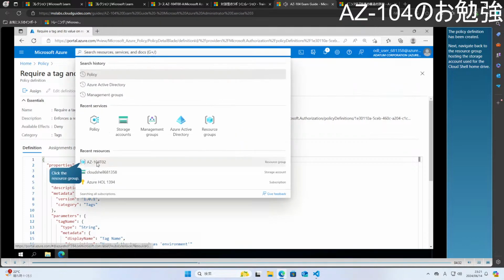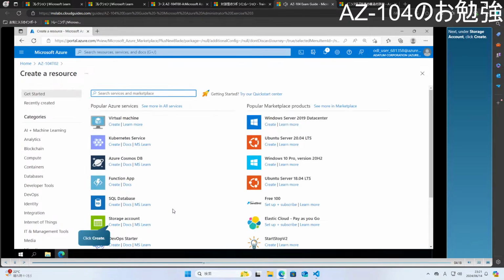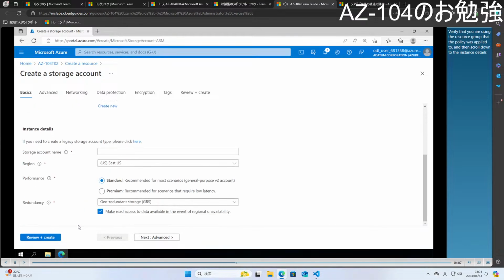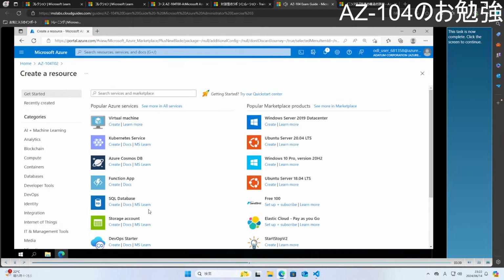The policy definition has been created. Next, click Create. Next, under Storage Account, click Create. Verify that you are using the resource group that the policy was applied to, and then scroll down to the instance details. Specify the storage account name, and then click Review and Create. Review the notification. The deployment failed because the storage account you attempted to create did not have a tag named Role with its value set to Infra. This task is now complete. Click the screen to continue.